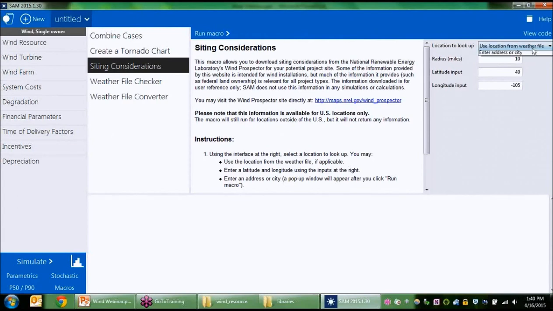So this option usually works pretty well. I will point out that with the typical files that are found by default in the SAM library, because those are not for a specific location, they don't have latitude and longitude associated with them. So you would have to use one of these other two options if you were using one of those typical files.